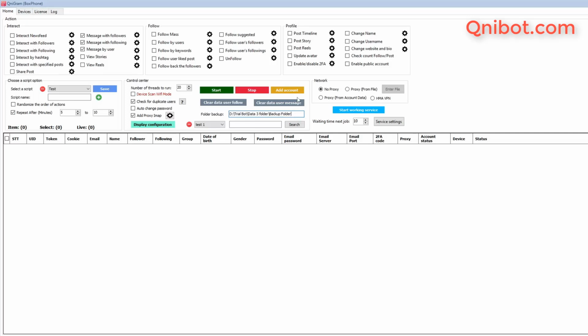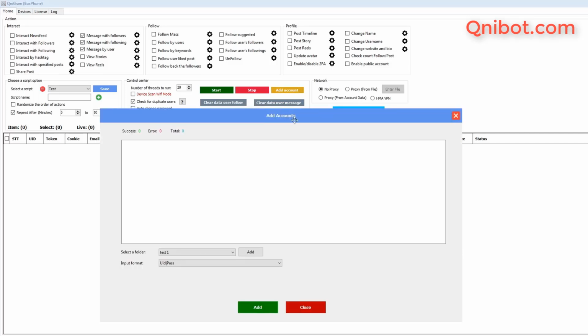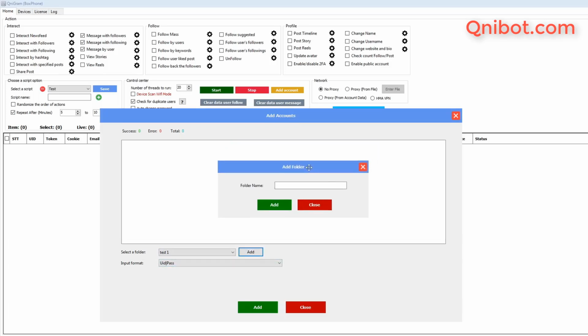Now, I will instruct you to import Instagram accounts. Click on Add Account session. Then you will see Add Account dialog box. Next, I select a folder session. You click on Add button here. Then you will see Add Folder dialog box. Then you enter the folder name that you want to create into this folder name session. For example, enter tutorial. Then click Add.